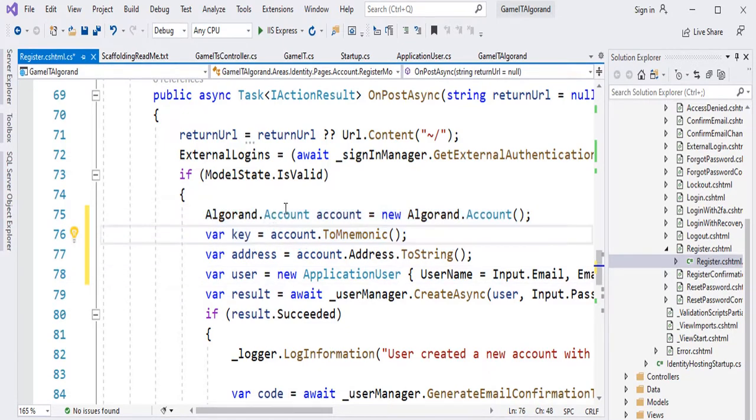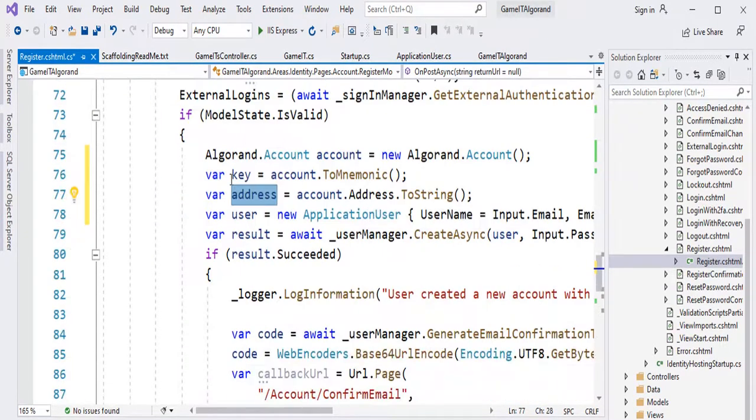We added the algorand.account class from our Algorand Network, which we installed into our package, the Algorand package itself. We made an instance of it with accounts where we can create a variable key and pass in the account.mnemonic key, and likewise for address, account.address.toString. Okay, so this is what is going to contain our key, and this is what is going to contain our address. So whenever a user registers a new account, he or she will automatically have generated account addresses and mnemonic keys attached to that account.